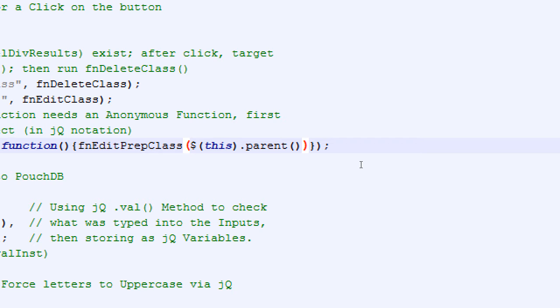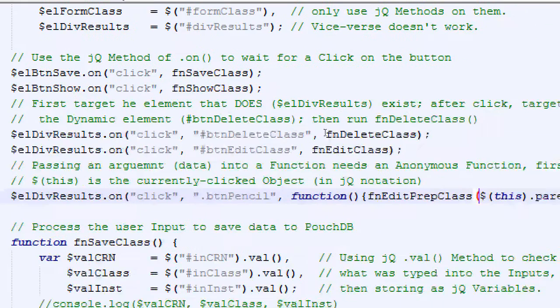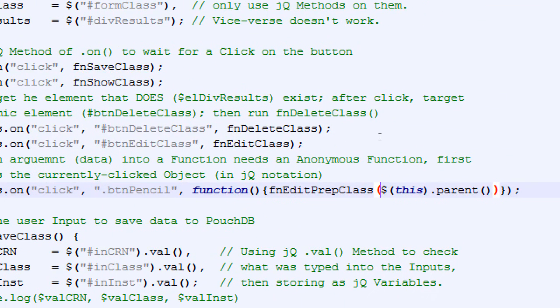If you save it and run it, on mine, it's at approximately line 48, but you need to find where your click is at. So now if you save it and run it, you should get different data. You should actually now get the row of data, all of the cells, not just the one pencil cell, the one cell of the pencil.